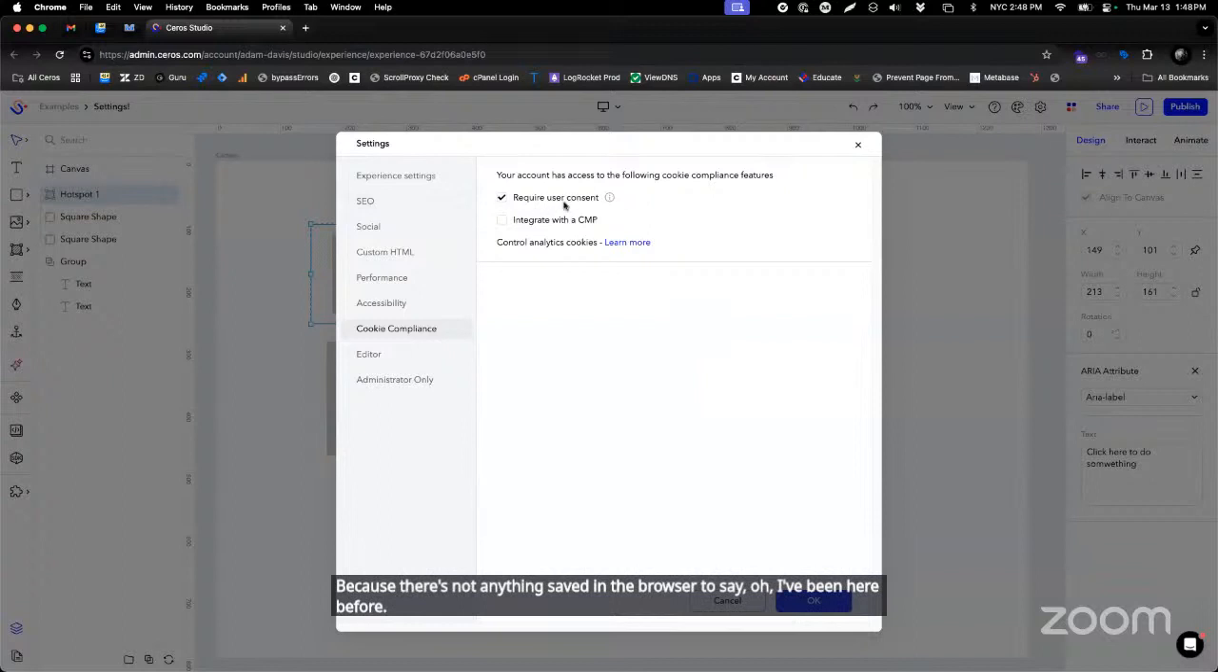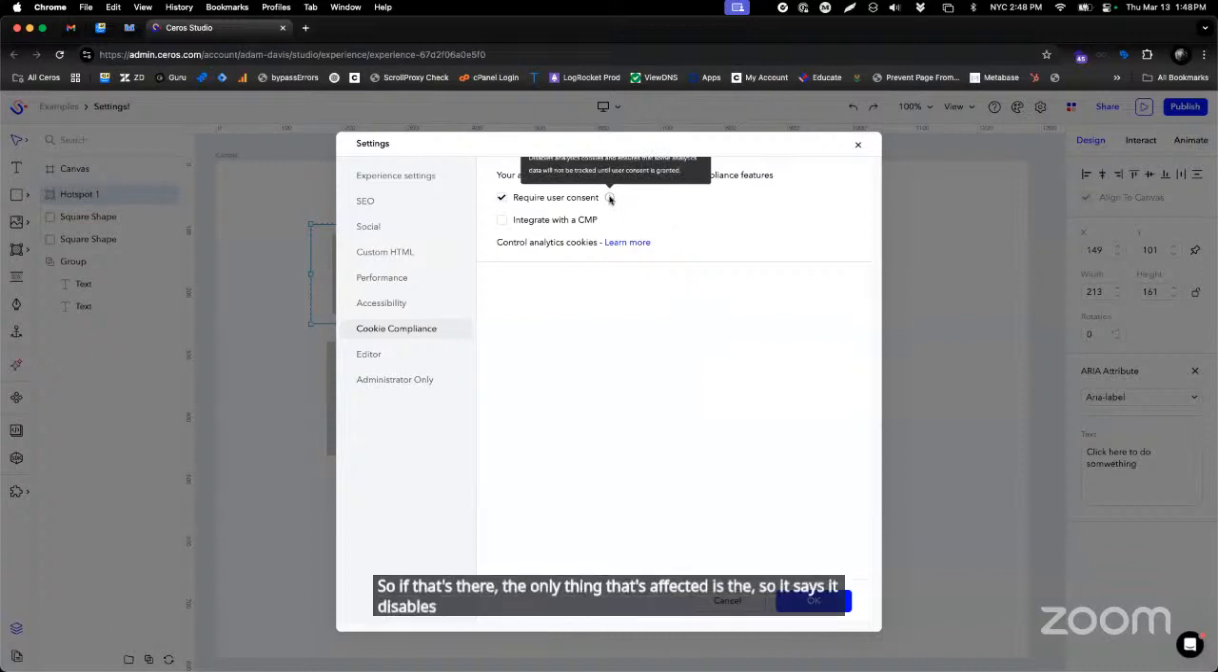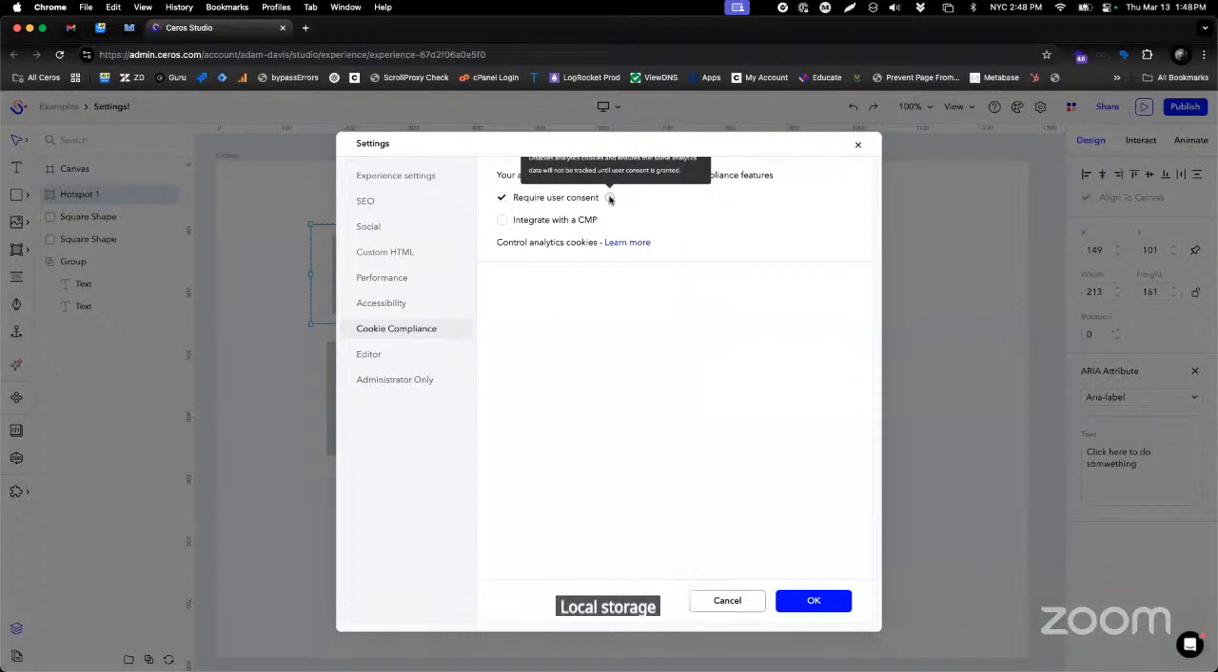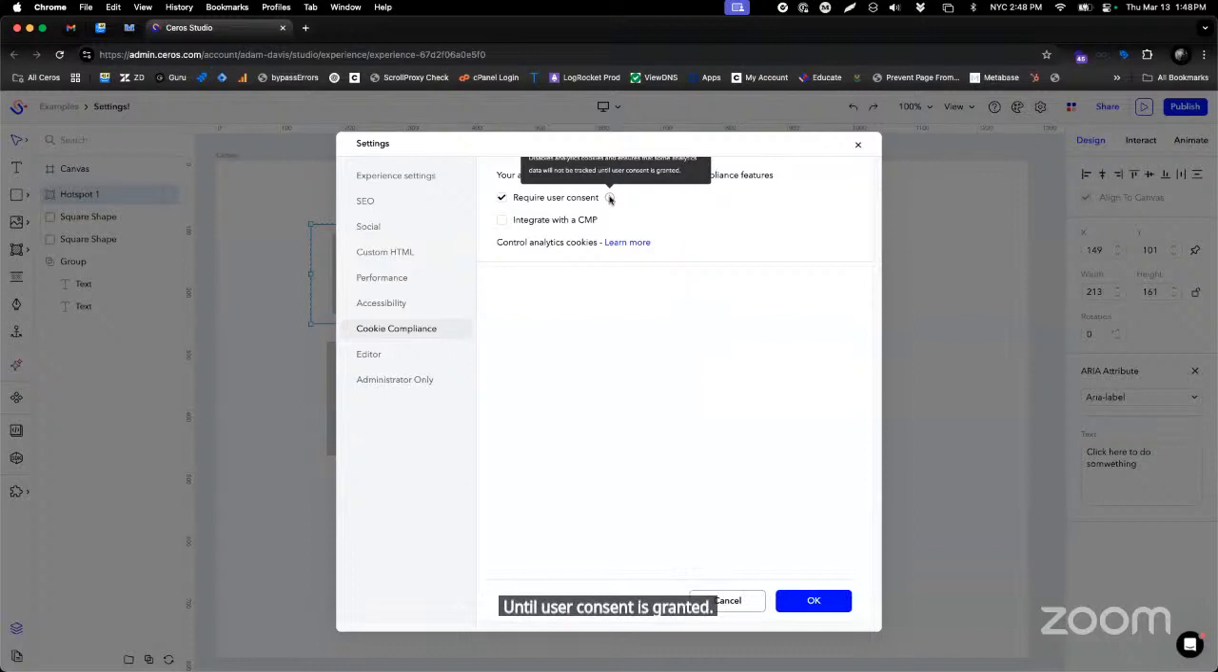So if that's there, the only thing that's affected is, it says it disables analytics cookies, analytics local storage keys and values, and ensures some analytics data will not be tracked, aka the visitors metric, until user consent is granted. So that's all it pertains to, the visitors metric in Ceros Analytics.